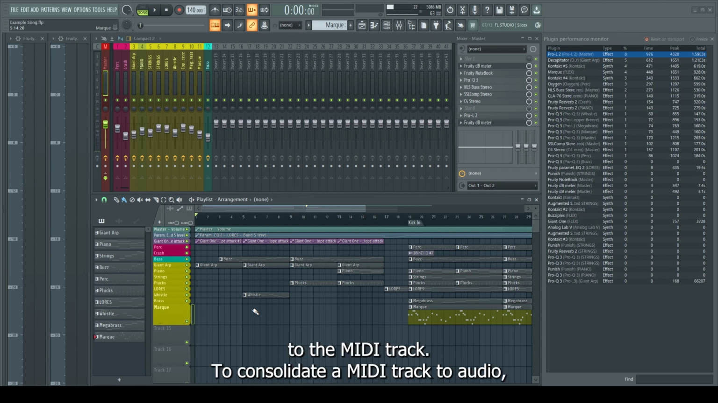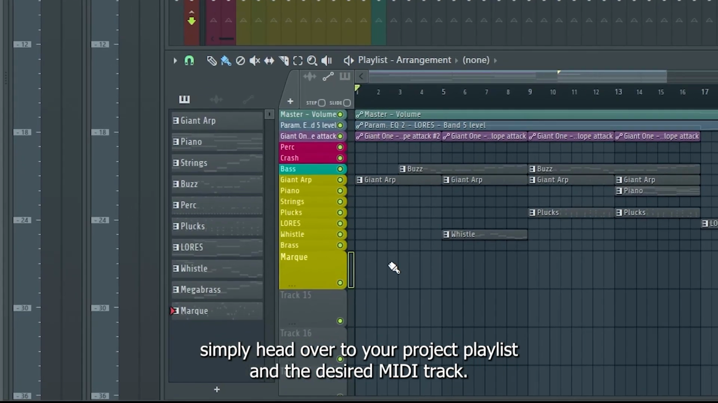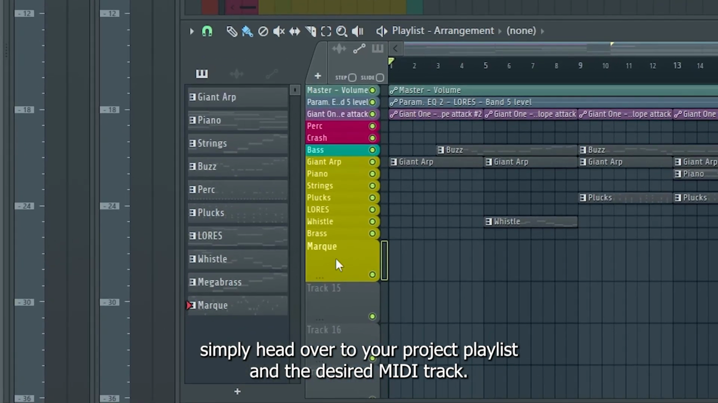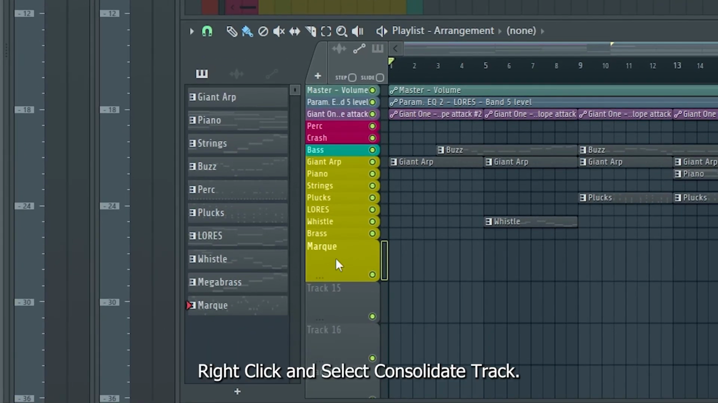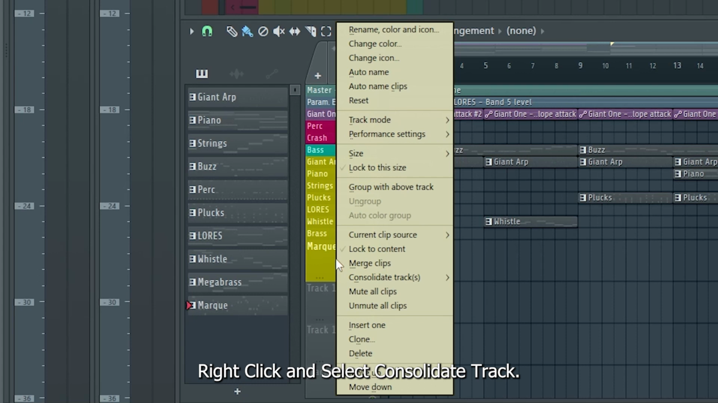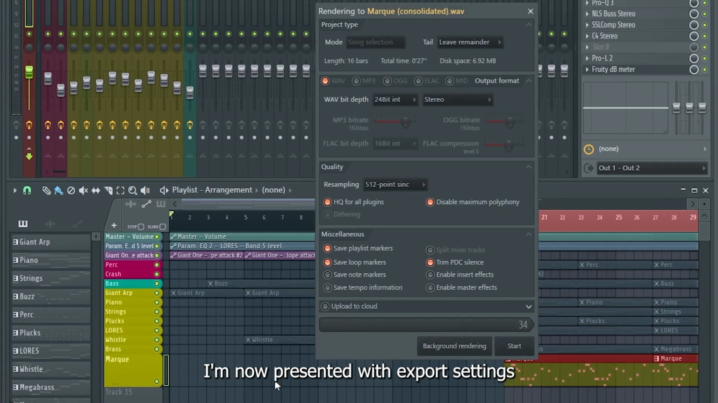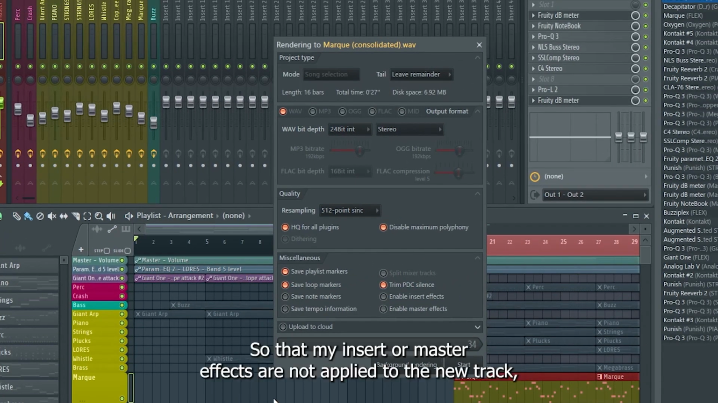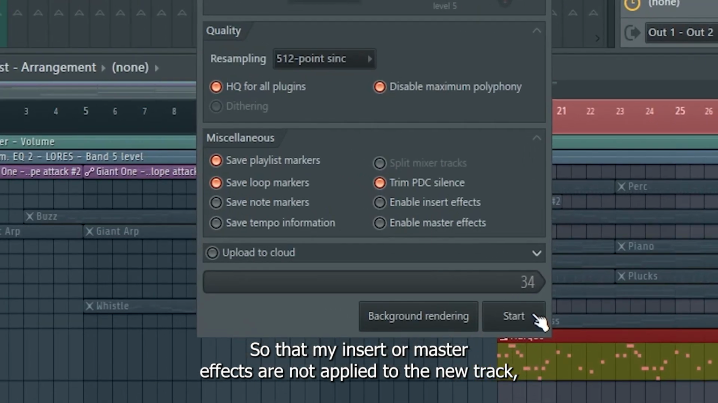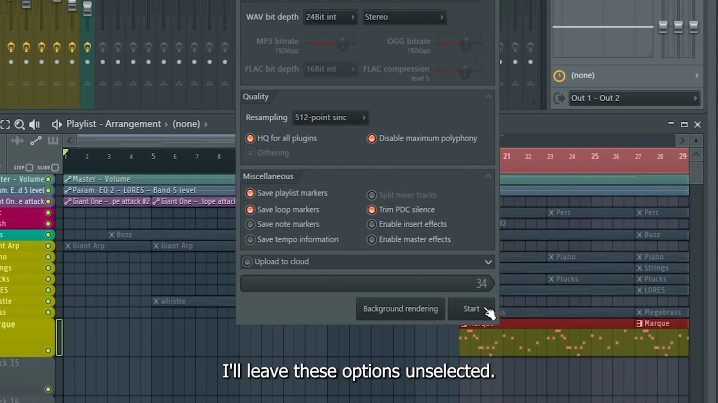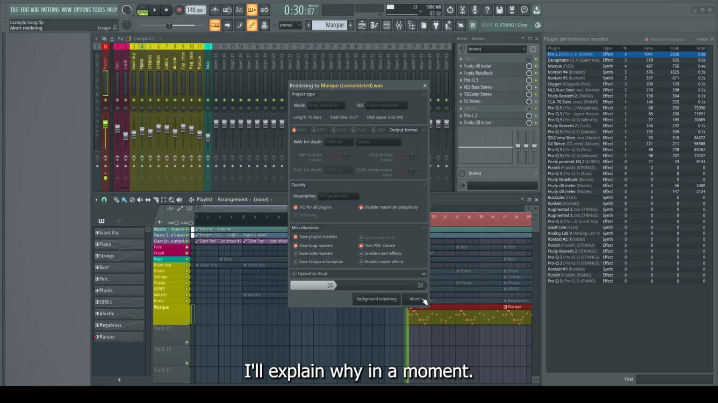To consolidate a MIDI track to audio, simply head over to your project playlist and select the desired MIDI track. Right-click and select Consolidate Track. Here, I'll select from Track Start. I'm now presented with Export Settings. So that my insert or master effects are not applied to the new track, I'll leave these options unselected. I'll explain why in a moment.